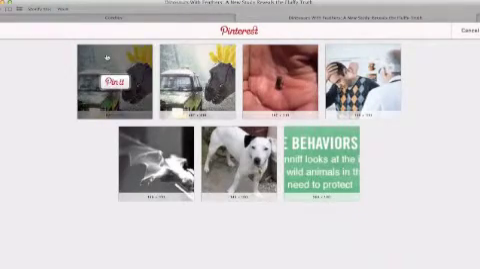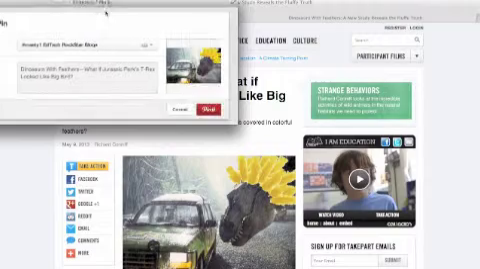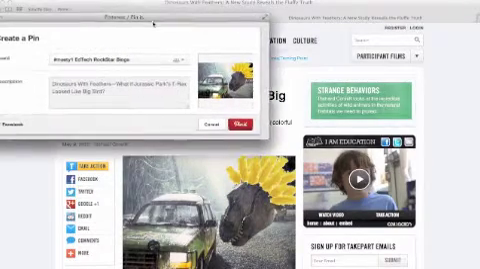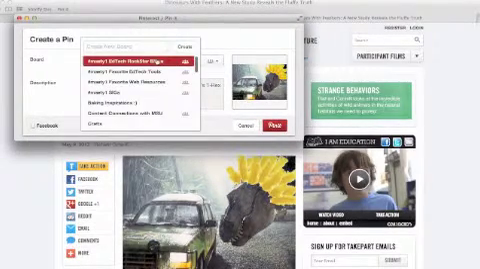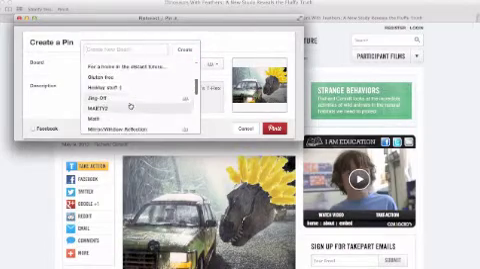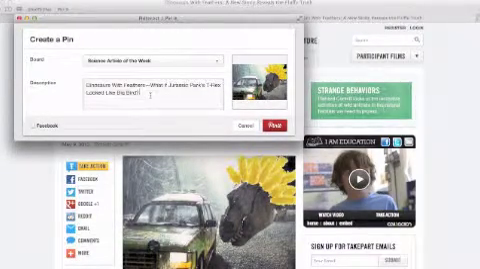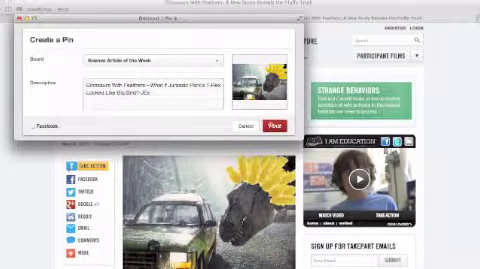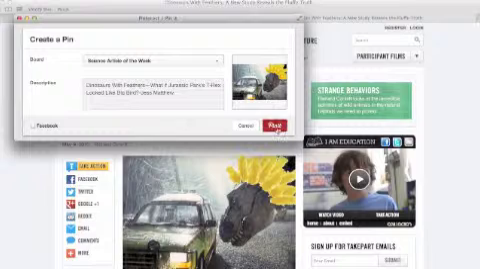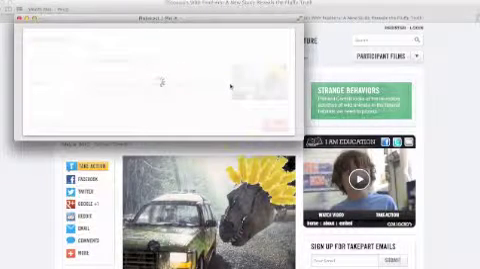It's going to ask me to select the image that I want to have on it. So I have my image here. We need to make sure that we have the correct board selected. So Science Article of the Week. I'm going to make sure that they know that this one is mine. We click Pin It. Now it's added to the board.